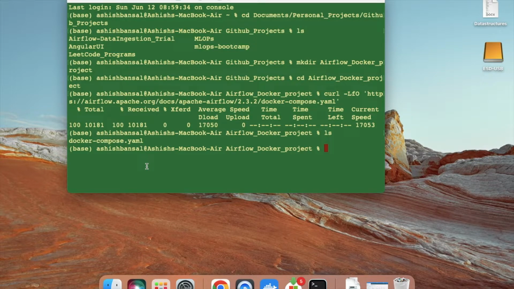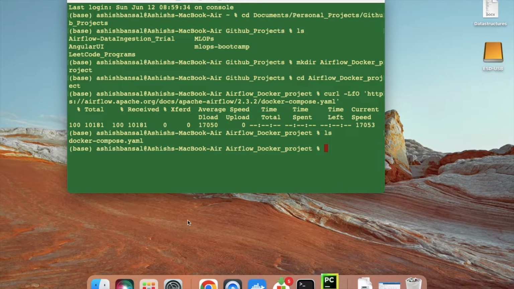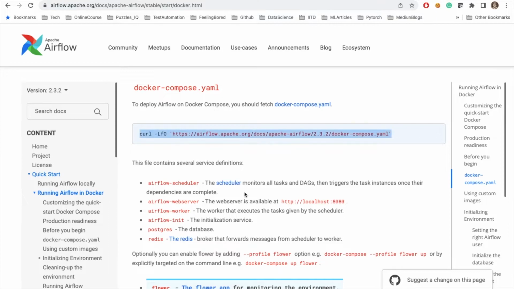Okay. So let us open up my PyCharm and we'll try to analyze what is inside our .yaml file, which is our Docker Compose YAML file. Now this file consists of several service definitions. One is the Airflow scheduler, we have a web server, we have a worker, we have init, we have Postgres, that is the database, and we have Redis, right?